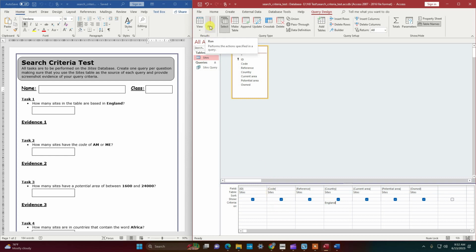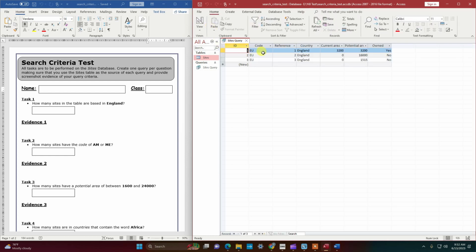So I'm going to run this, and then you can see I have a total of 3 records. So this is where you can go to check for your records here. I'm going to put my answer there, 3. And then it says put an evidence or screenshot evidence of your query criteria. This is your query results, not your query criteria.